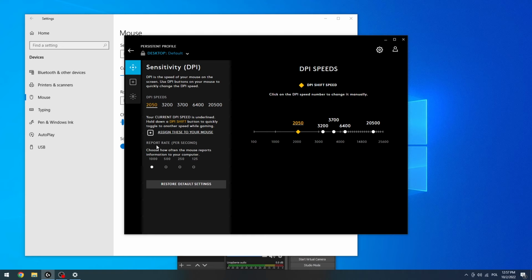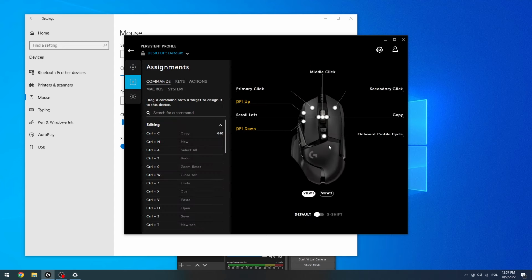Another thing is to increase report rate to at least 1000 right here, because that makes your mouse a lot smoother. If you go for 105, as you can see, the mouse is very clunky. Also, give some assignments to the keys on your mouse, as this might improve and speed up the way you play games. And that's it for this video.